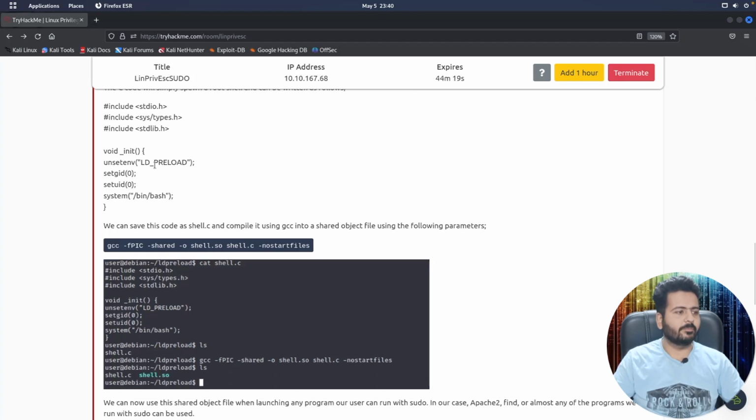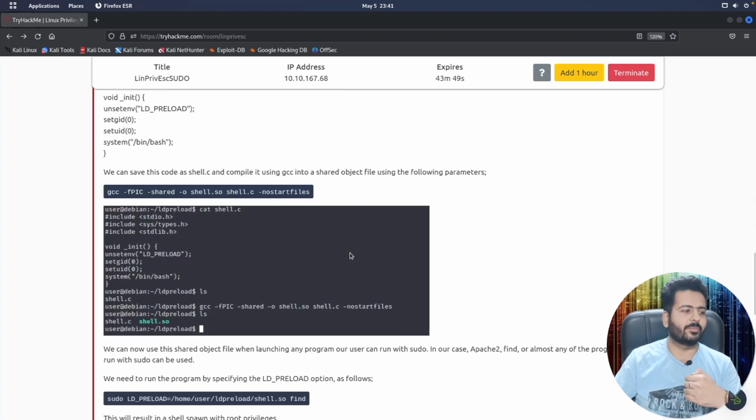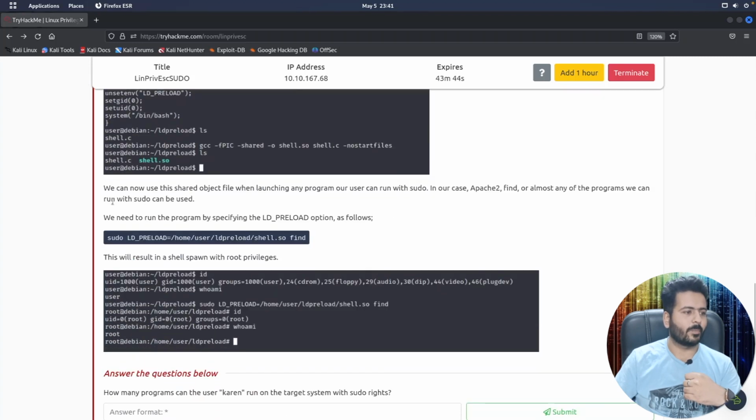In this program, what we are doing is unsetting the environment variable LD_PRELOAD, then setting the GID, the group ID, to 0, setting the UID to 0, then calling /bin/bash from the system as root, which will definitely bring up the root shell. We can save this code as shell.c or anything with a .c extension and compile it using GCC into a shared object file using the following parameters. Now you're going to compile the file with the given parameters.